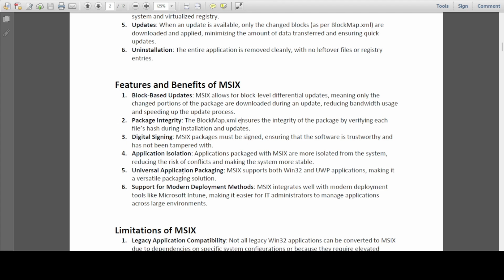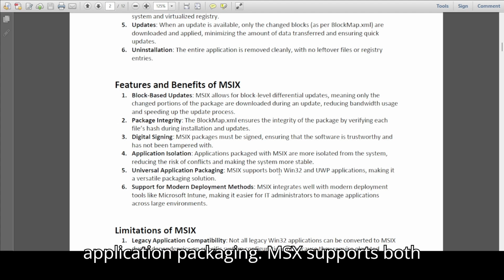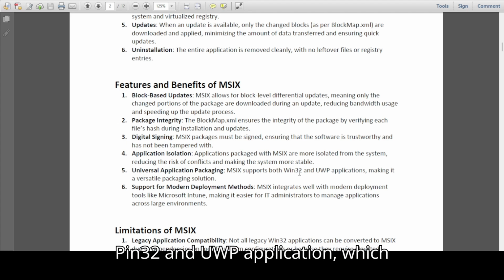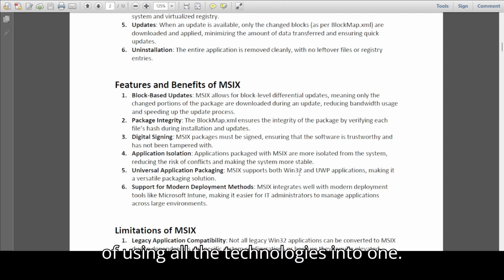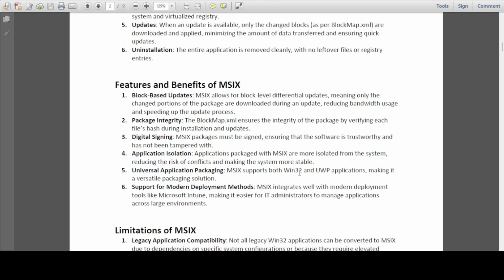Universal application packaging. MSIX supports both Win32 and UWP applications, which means it is a versatile packaging solution. Like it supports MSI, EXE, App-V, and also APPX packaging ways. So it's a combined way of using all the technologies into one. So it is a versatile packaging solution.